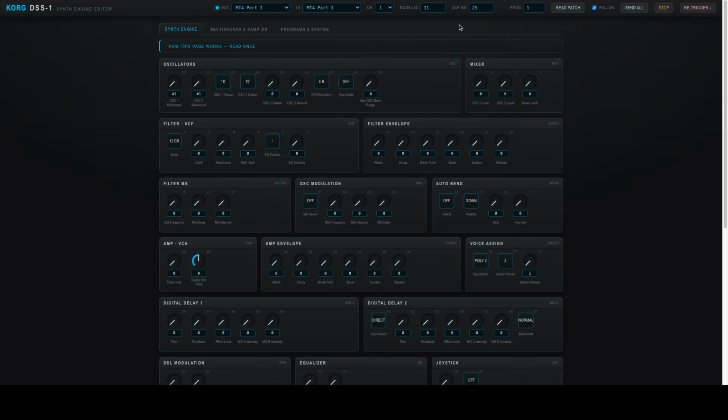This is my personal tool, and I've designed it so I can get most out of working with the DSS-1. Up here you have MIDI ports in and out. You have to hook up your DSS-1 through MIDI ins and MIDI outs. You can find your MIDI interface up here.